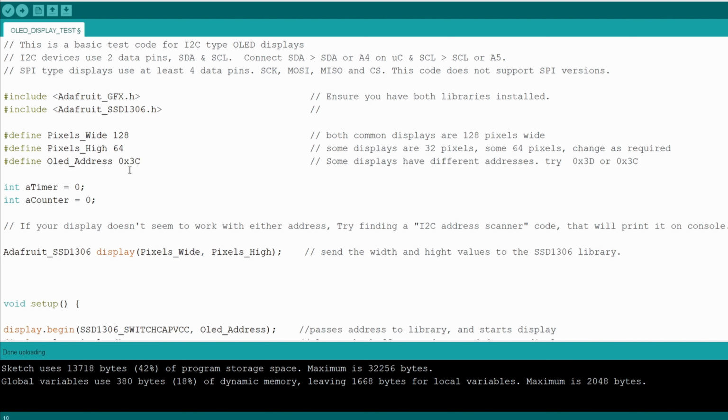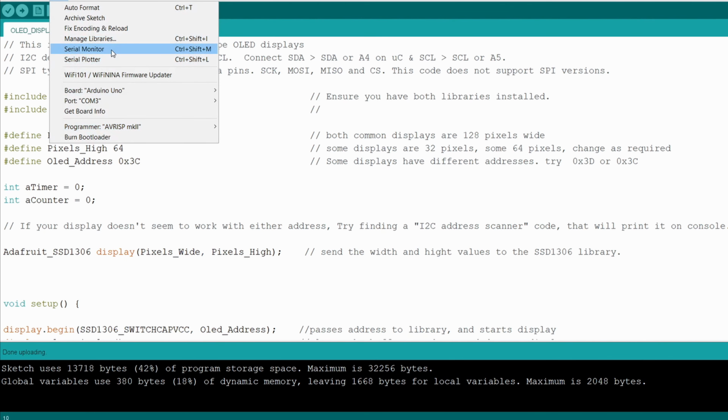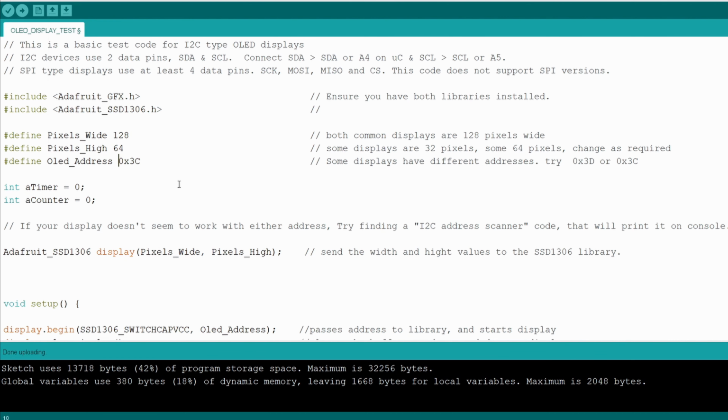Now if all else fails, you might have a device with a completely different address. If that's the case, you're going to have to do a search online for a tutorial telling you how to scan the I2C port for the device address, and you'll basically copy and paste a new bit of code, install it into the microcontroller, and then open your serial monitor, and the serial monitor will provide you with the address that your device is assigned.